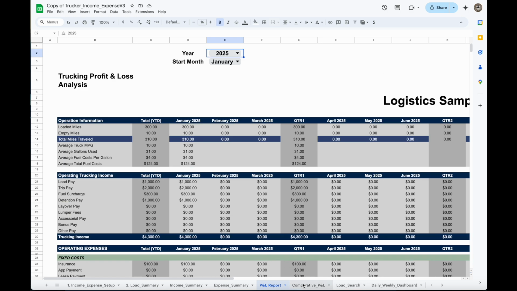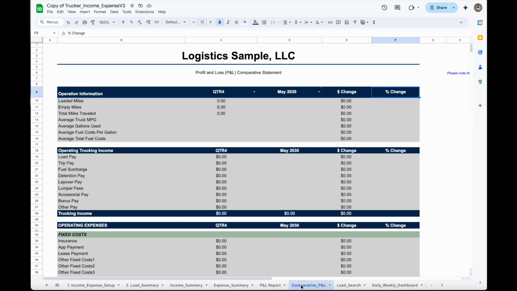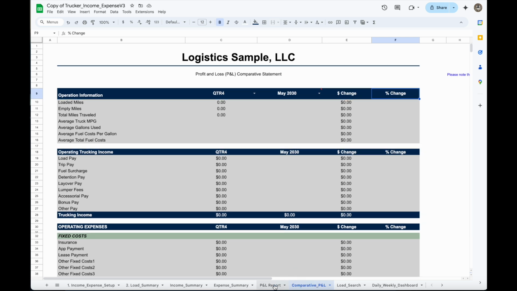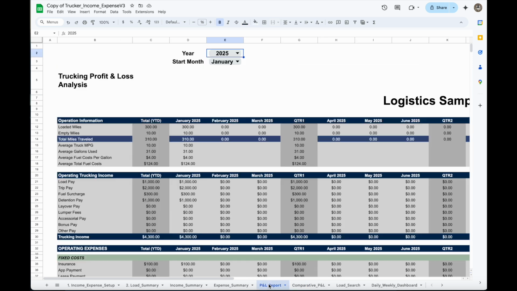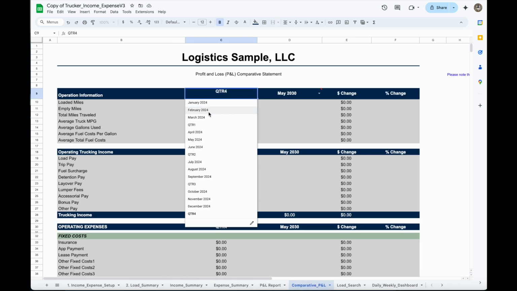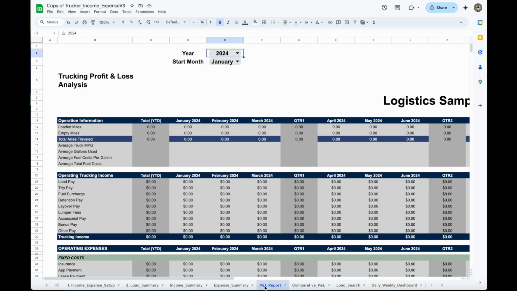And then from here, you can pick any 2 months if you go to this P&L here. So let me take a step back. On this comparative P&L, the drop-down menu is from the P&L report. For example, if you change this to 2024, you're not going to get any data because you didn't enter any data for 2024, but I just want to show you an example in the comparative P&L. You can see the drop-down menu changes to 2024. So the drop-down menu here matches what is in the P&L report. Okay, it matches the information on this row 11 here.